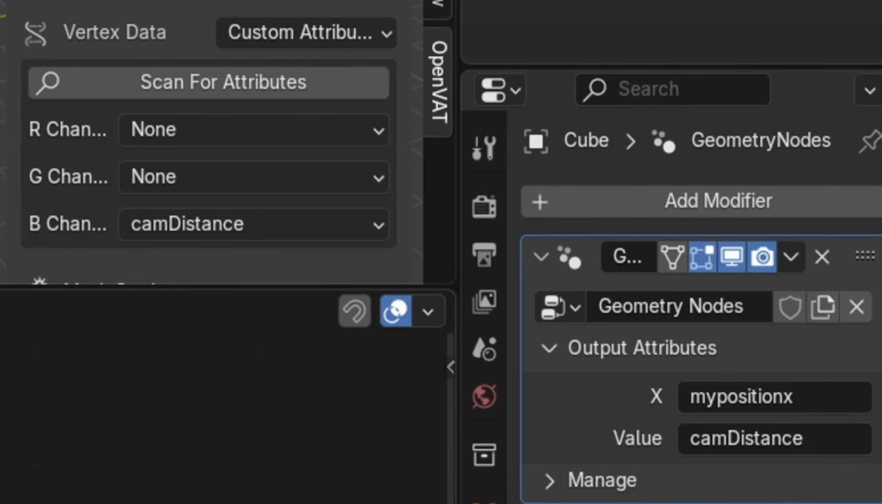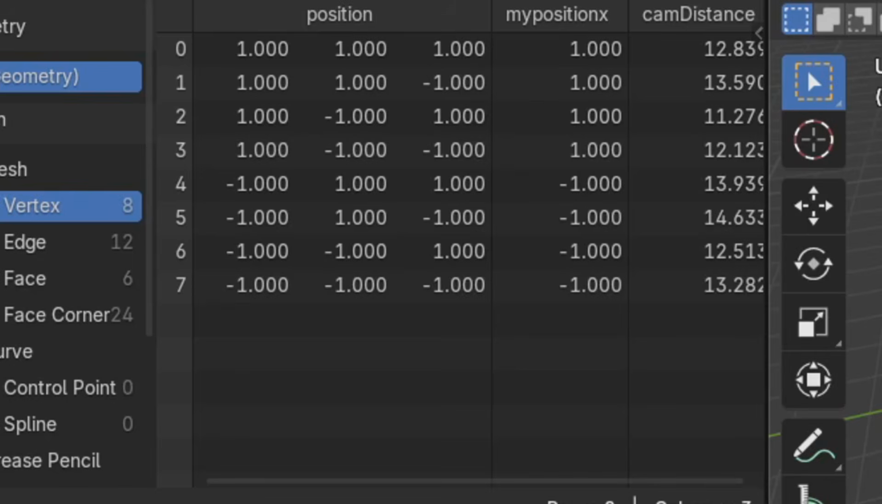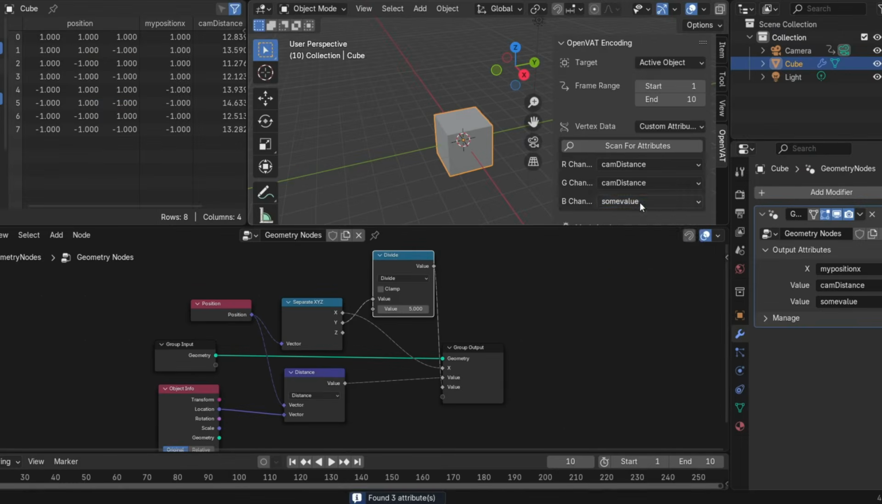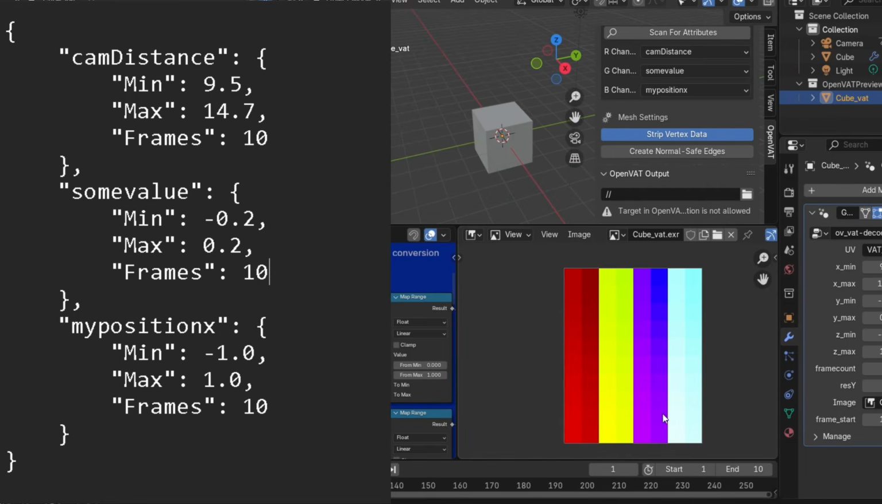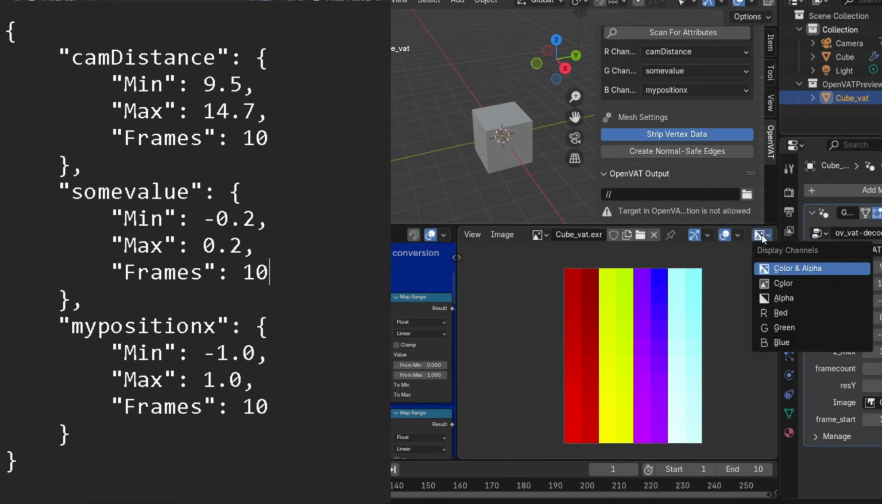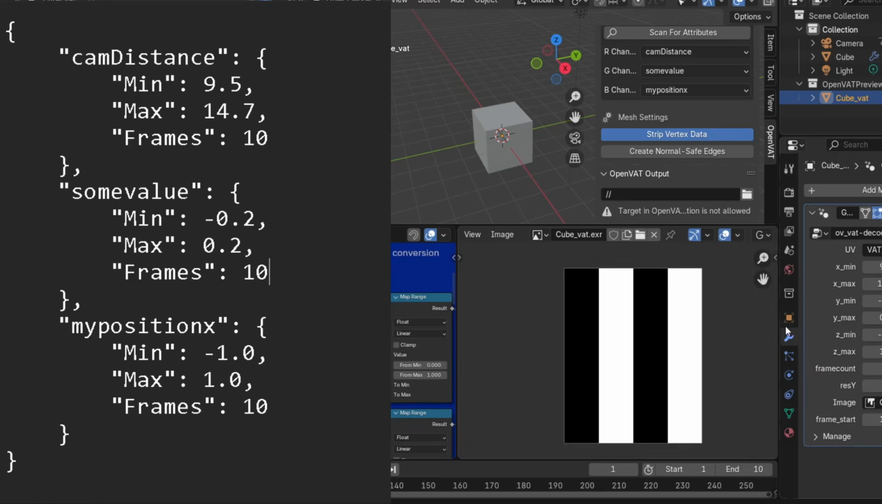The attributes have to be float outputs, and you can verify these through the spreadsheet in the geometry nodes view. If you see a point attribute that's a float and you have a constant amount of vertices in your mesh, you'll be able to encode this attribute. When you do this, your remap data becomes associated with that attribute. So this allows you to encode not just 0 to 1, but any float value, negative or positive.